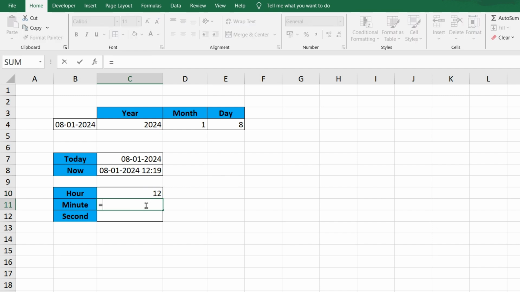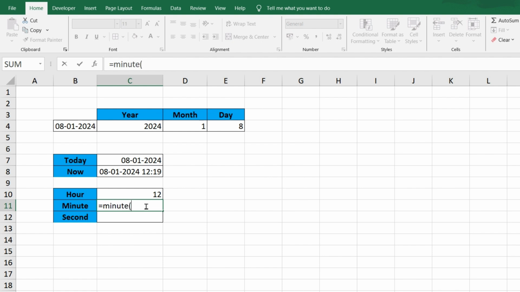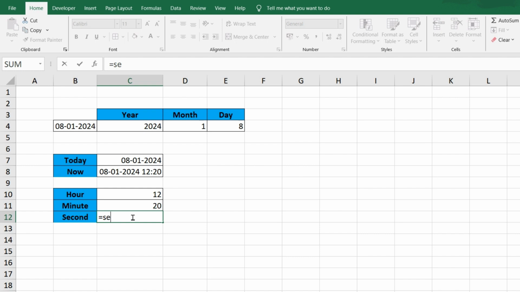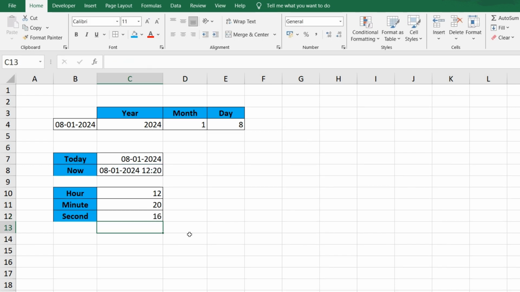And then there is another function called minute. This will give me the exact minute of the particular date that we have selected, right? And then second, this will give you the second value.